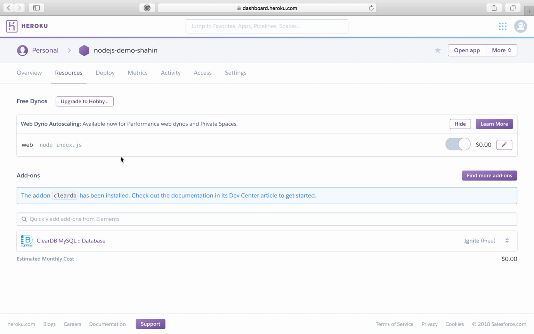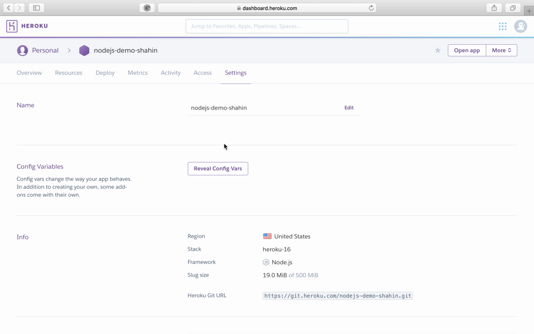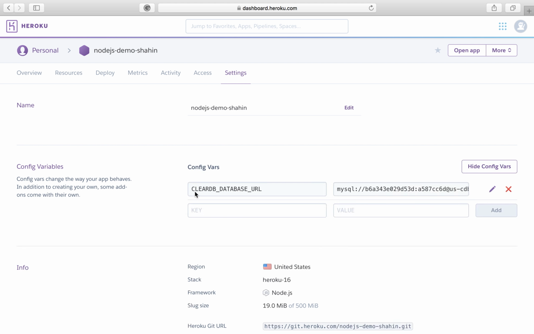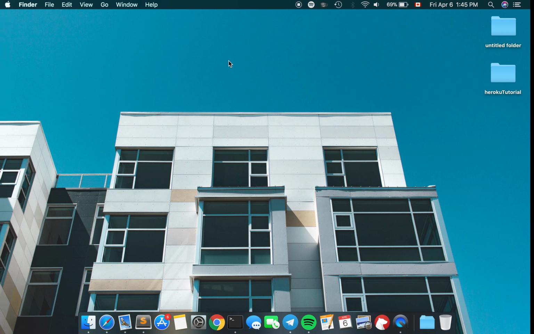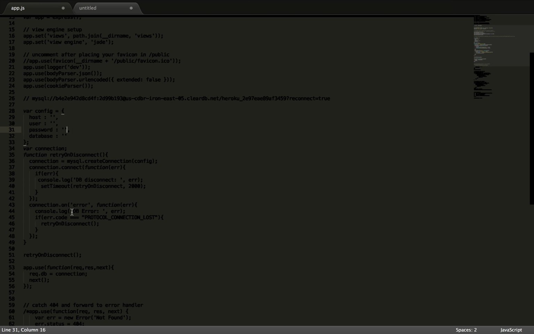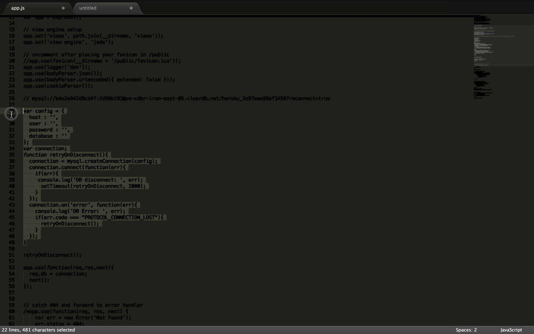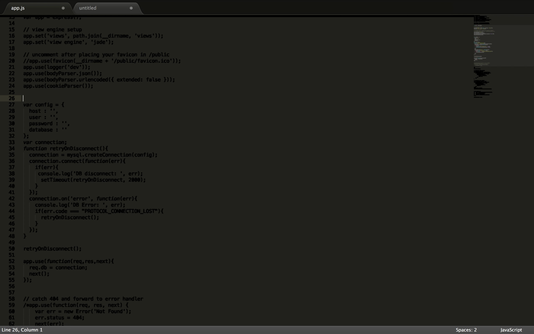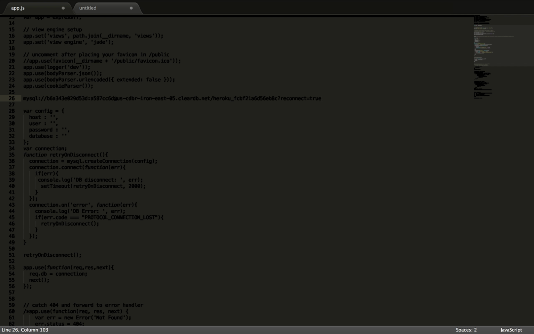All right, now that you added this ClearDB MySQL, you have this database attached to your application on Heroku, right? So go to settings, reveal config vars. This is your database URL. So copy this, all right? And then you should have a function like this in your Node.js app to connect to the database, right? So you just copied that, paste it here.